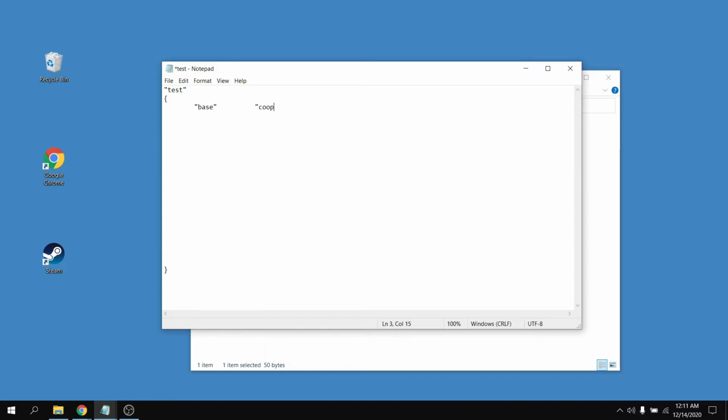You can say co-op, or you can say versus. You can also, I think, do survival and scavenge as well. I'm not 100% sure how all that works, I haven't tested that much. I'm not a genius, but I know that co-op works. So I'm going to start with co-op.